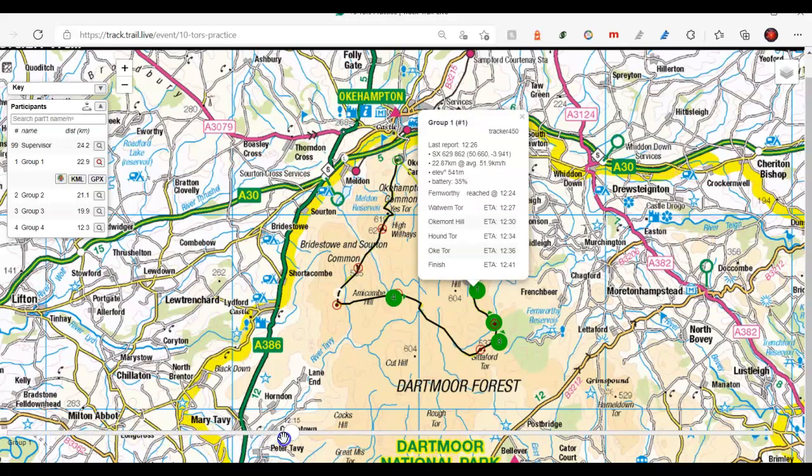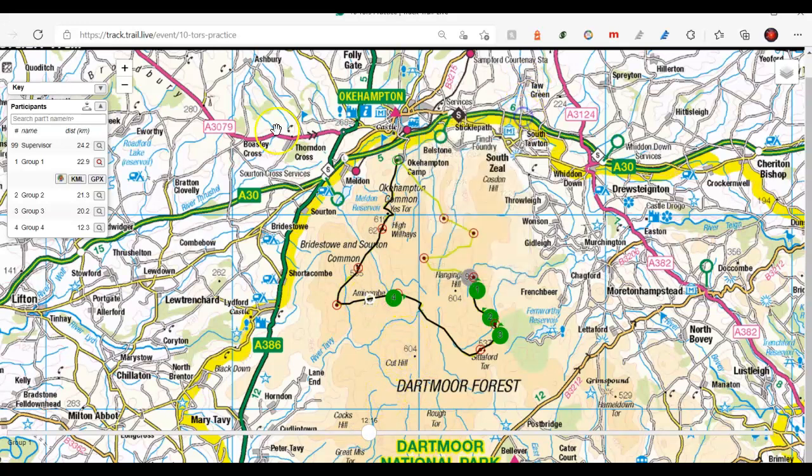So when I slide it across to here, for example, it shows at 12:16 that this is the location I was at. So you can almost play back the group's location and see where they were at a particular time.